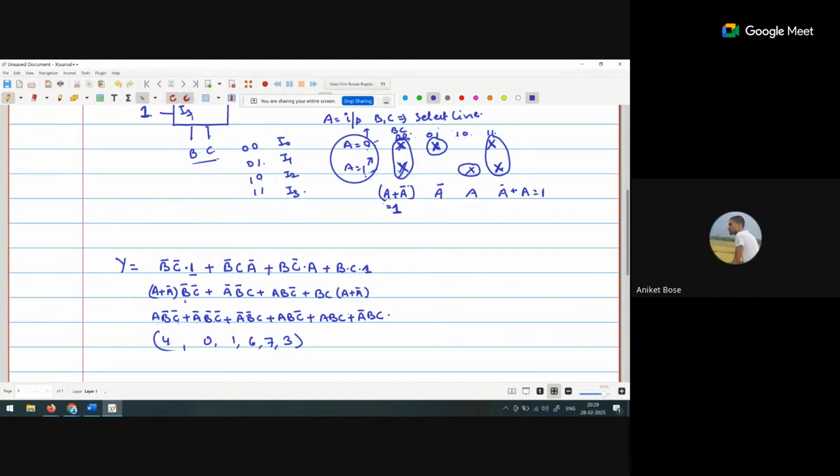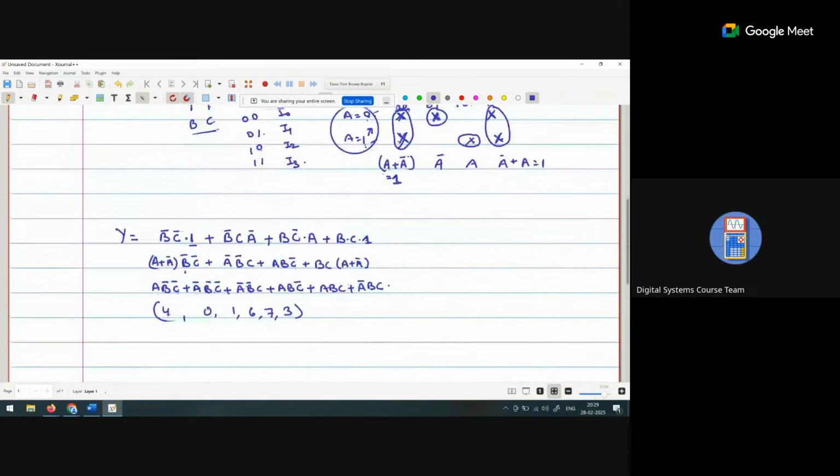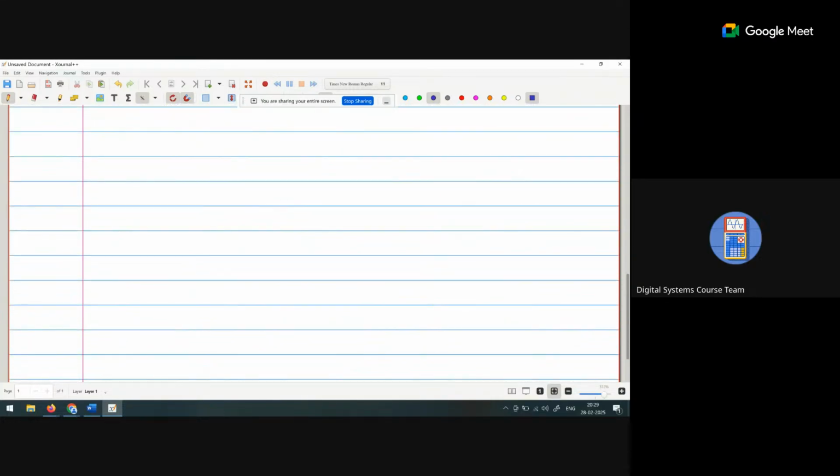Yes, sir. Now the thing is, I choose that B and C are not the select lines; I choose that A and C are my select lines and B is the input. So the value of B is 0 possible, and the value of B is 1 possible. The select combinations are 0 0, 0 1, 1 0, and 1 1.